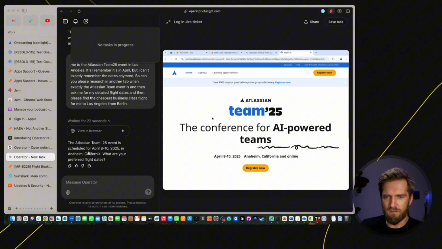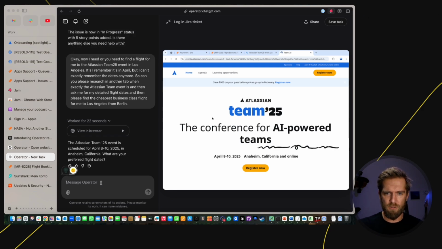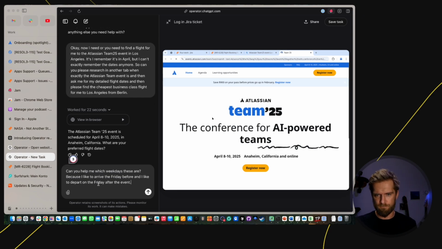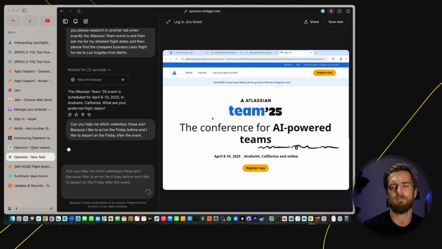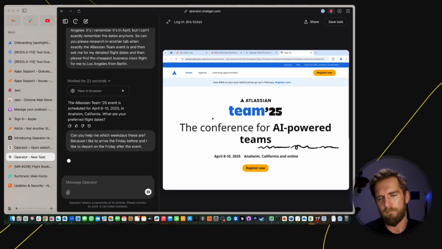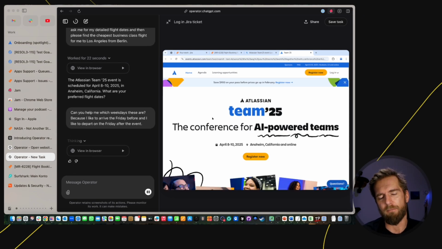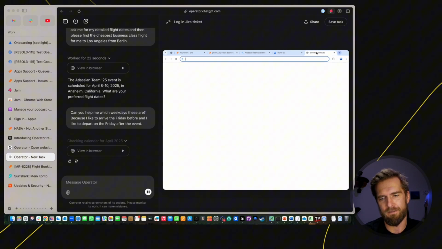So the Atlassian Team event is scheduled from April 8th in Anaheim, California. What are your preferred flight dates? Can you help me which weekdays these are? Because I like to arrive the Friday before, and I like to depart on the Friday after the event. I mean, it's still the case I can do it manual faster, but it is what it is.